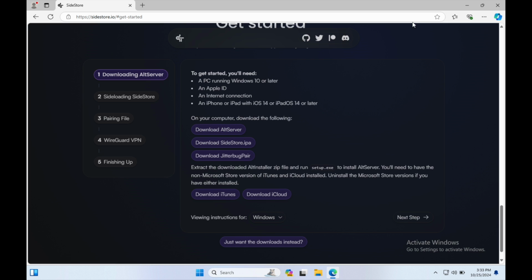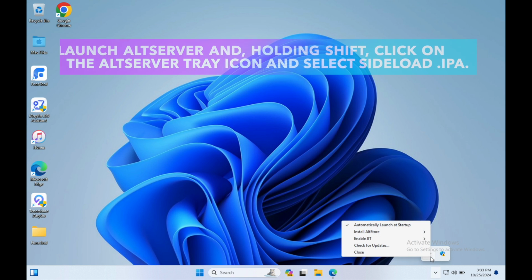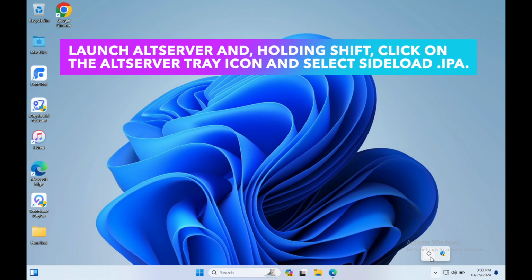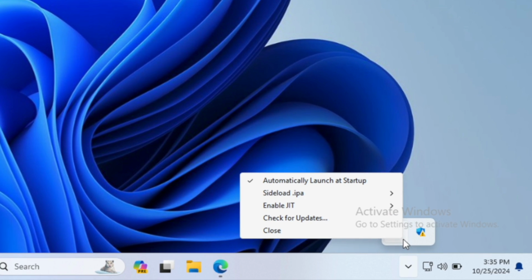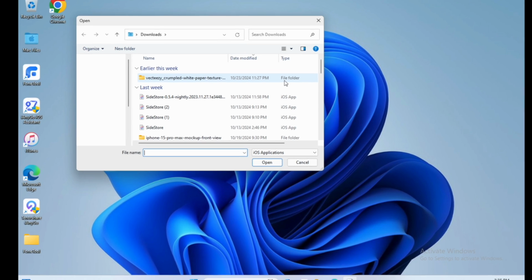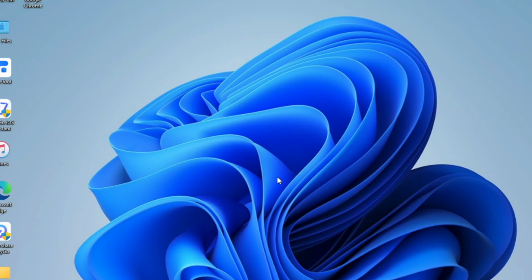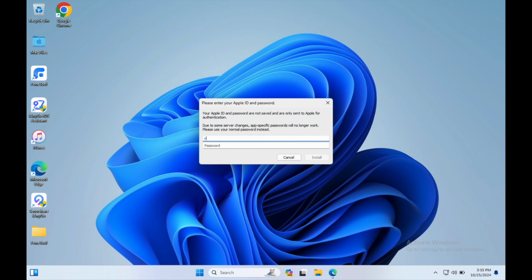Make sure you have installed iCloud and iTunes on your computer. Plug your device into your computer via a cable. Install AltServer on your computer. Launch AltServer and, holding Shift, click on the AltServer tray icon and select Sideload. Select the SideStore 0.5.4 IPA file. You can find the download link in the description. Don't download SideStore from their official website, because that version does not work with the SideStore auto refresh shortcut.